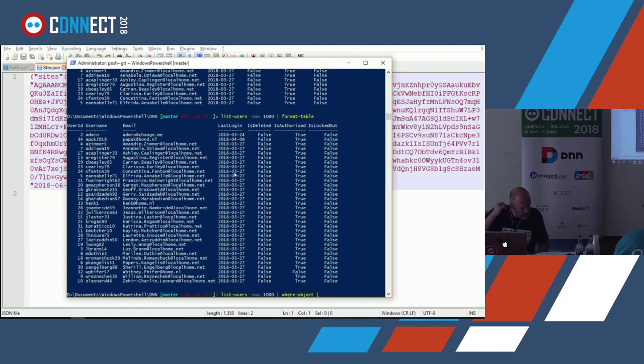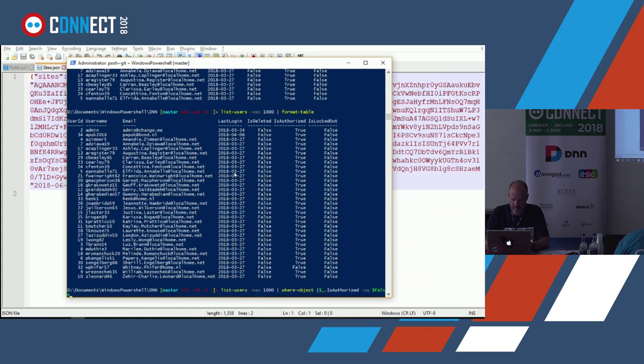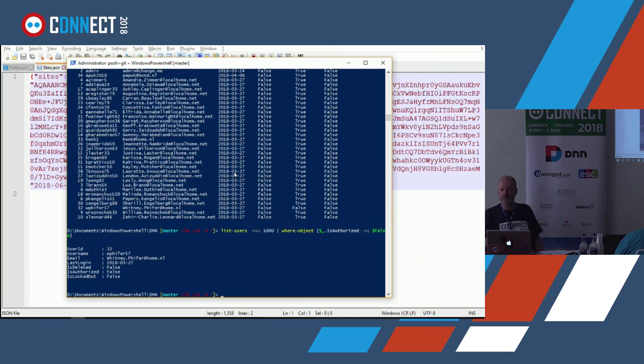So you're going to go, okay, so let's say where object, and now you get these funky PowerShell is authorized equals false. All right. So in this case, I'm asking for all users that are unauthorized. But the filtering is done locally. Of course, it gets all the users first, and now it's up to PowerShell, right? We're going to use the power of PowerShell to do so.